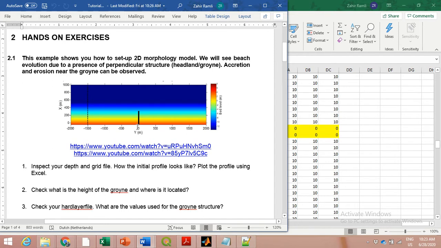Whatever happens, it just stays like that, because it is hard. It's a hard structure. That is the reason why it is set to zero here. So XBeach will understand that this part, zero here, is non-erodible. The rest is erodible, by 10 layers of 10 meters.